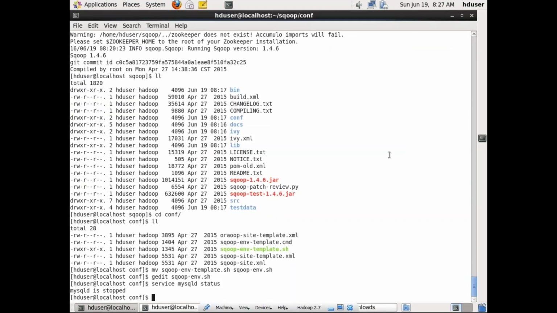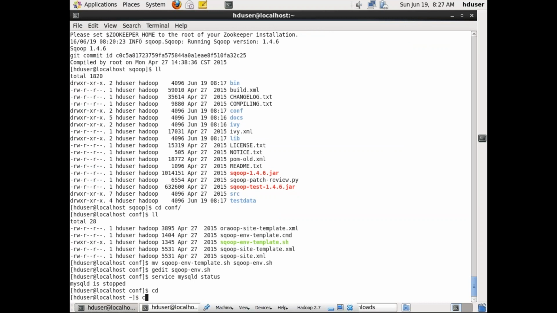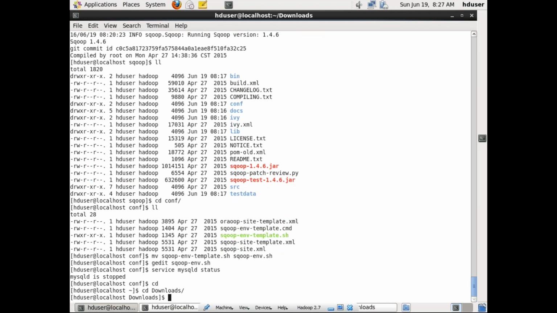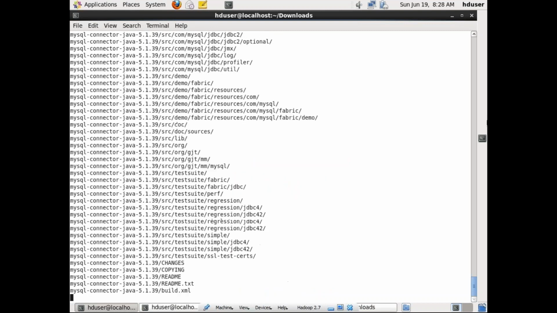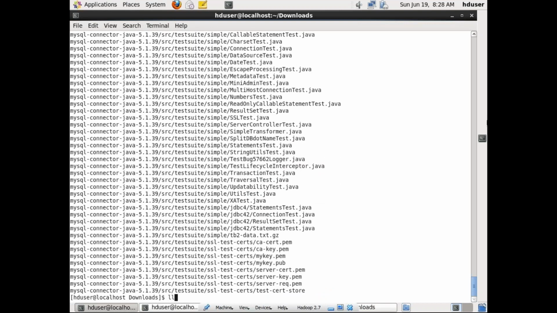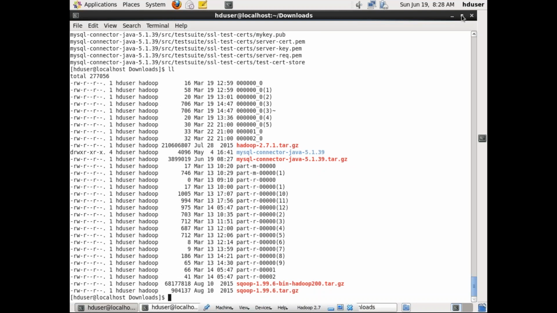So let me go to my downloads. CD downloads. Okay, it is there in my downloads. If you give ll here, this is what I just downloaded. So what you have to do is untar this one, tar xzvf, the same old concept. We are untarring in my downloads only. So once I do this, I'll have one directory here.